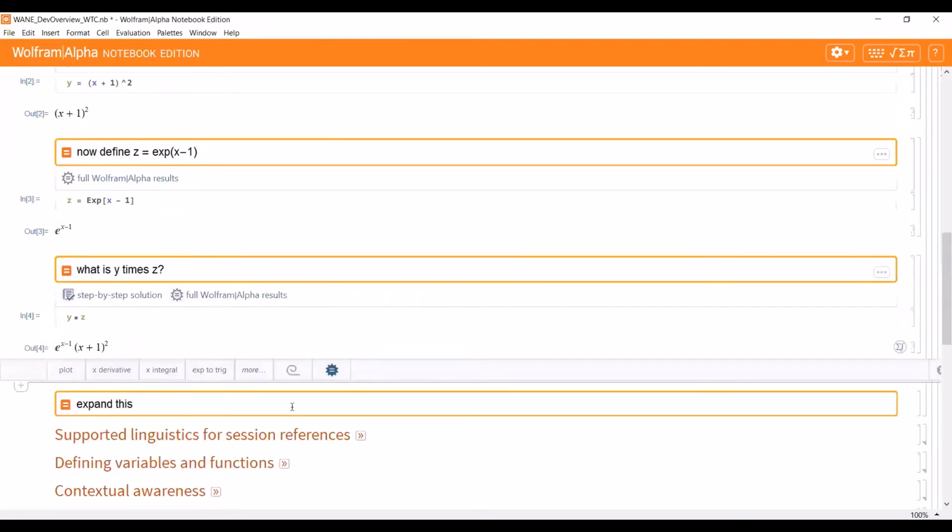Okay, so this seems pretty straightforward and obvious, but what's going on under the hood here is we're actually making use of the fact that we've defined y and z. So y and z have a definition in our current session. And so when we talk about session references, we're talking about this kind of functionality, the ability to refer to a variable or a previous output.